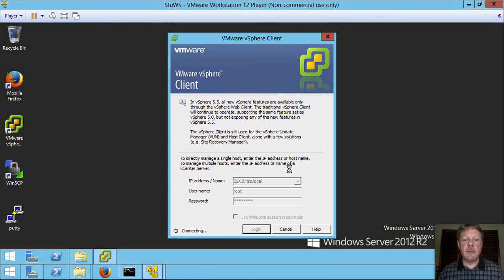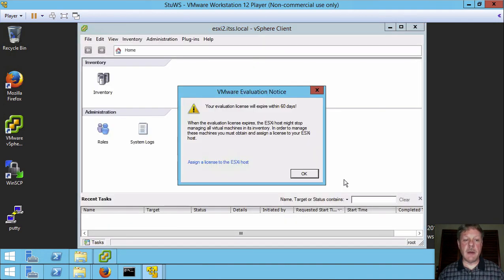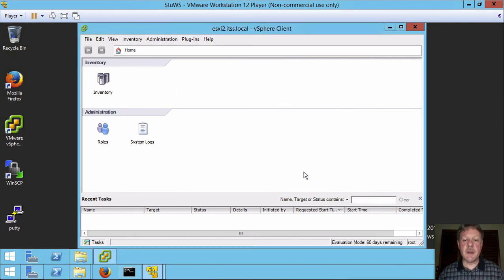It's going back through the connection process, as you can see down in the bottom, and it's now loading the inventory. So same prompt as before with the license. I'll say OK. We're good. Now connected to ESXi 2. Just going to log out of that.